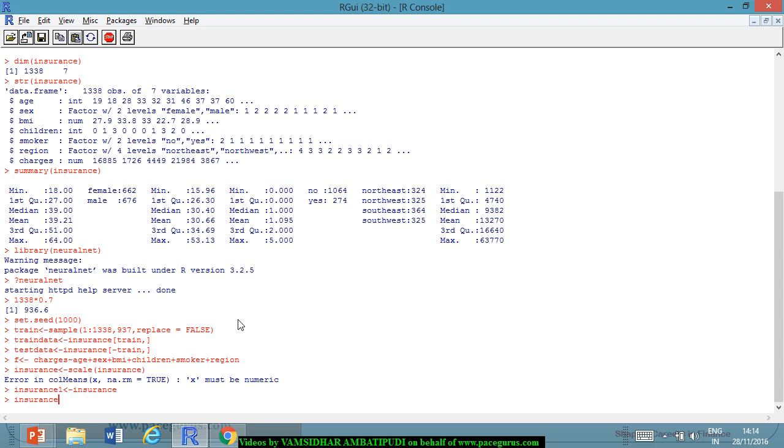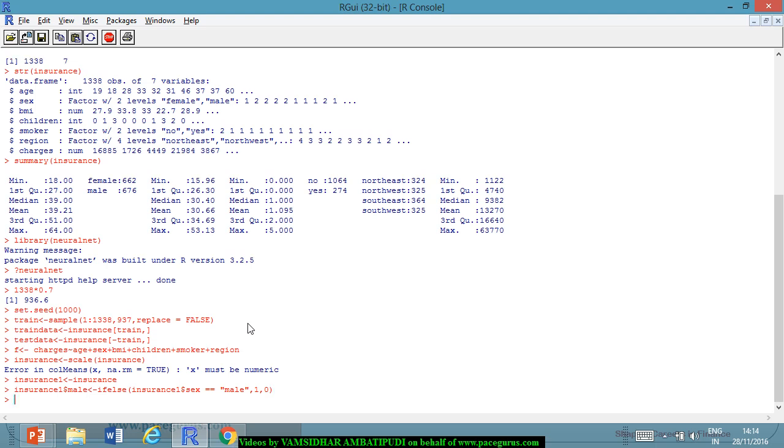Now we'll create a few new columns. I'll create one variable called insurance$1mail, where I'll take it as ifelse insurance$1sex is equal to mail. If that value is equal to mail, I will set it as 1, otherwise I'll set it as 0. So this becomes a quantitative variable, insurance$mail. Similarly, now I'll go with the smoker.